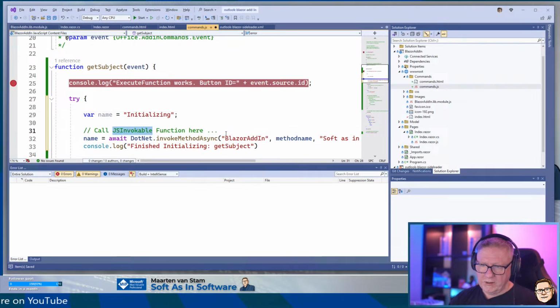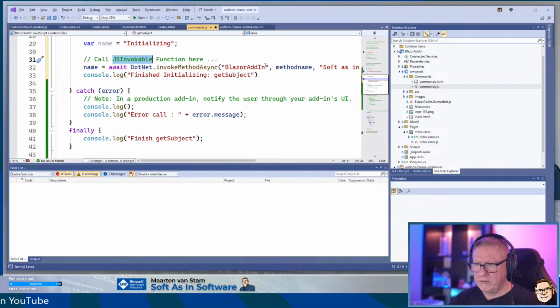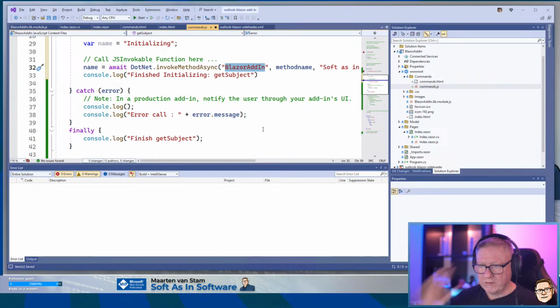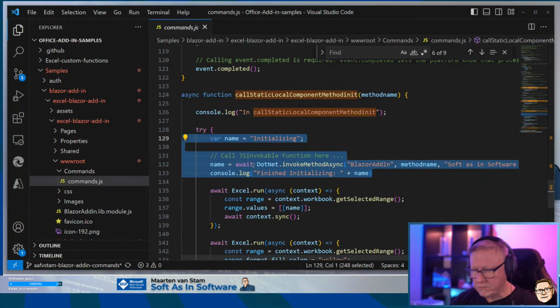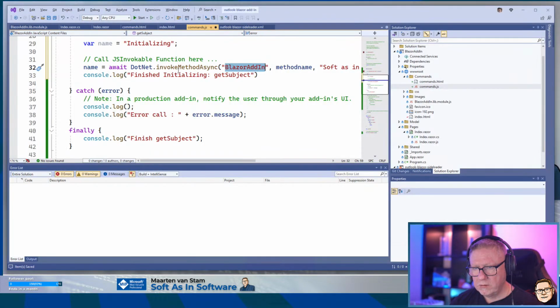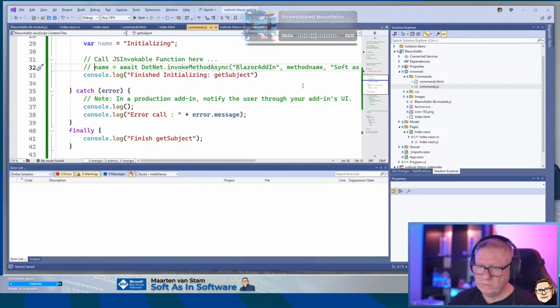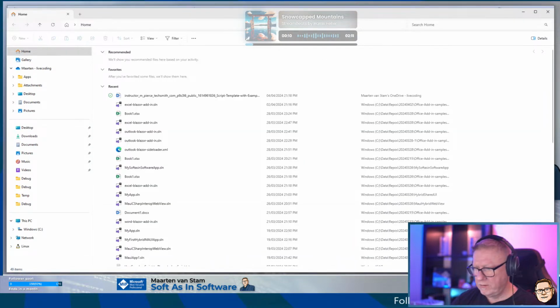And we need a JS invocable function here to call. That's the Blazor add-in function. So let's just leave that out for now. Let's see if we can get the logging out. Save. Then going to clear the cache again.